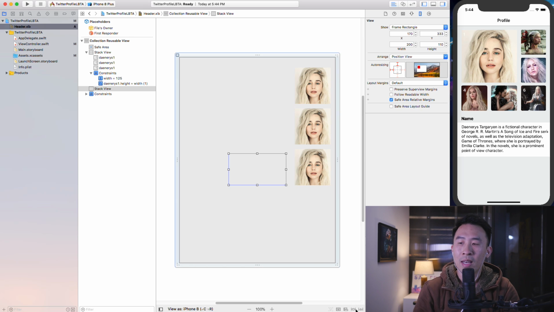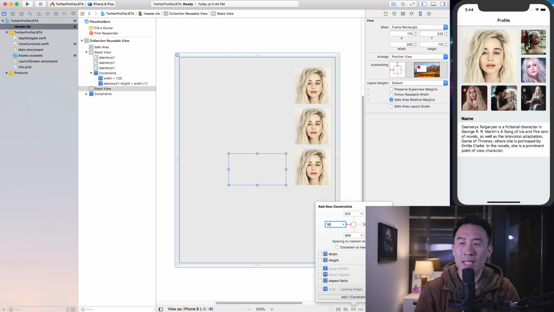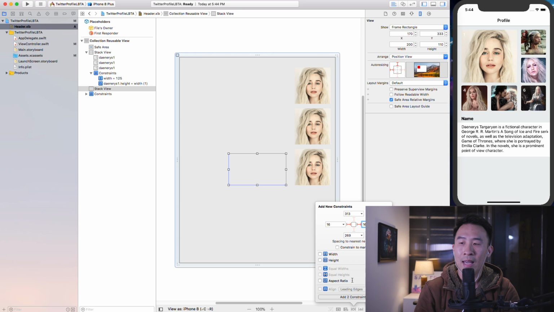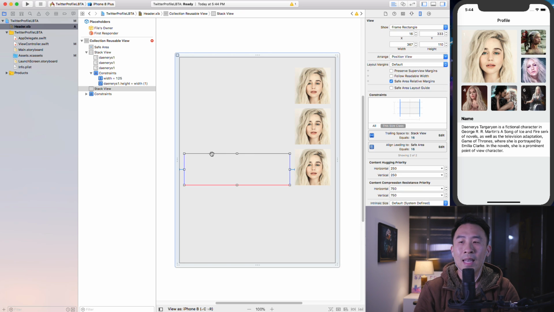So the way I'm going to do that is to first hit this bottom button and use the left side with 16. That's going to hit that left edge with 16, and for this I'm going to use 16 as well. So 16 like that, and add these two constraints, and that's where my stack view is currently landing.